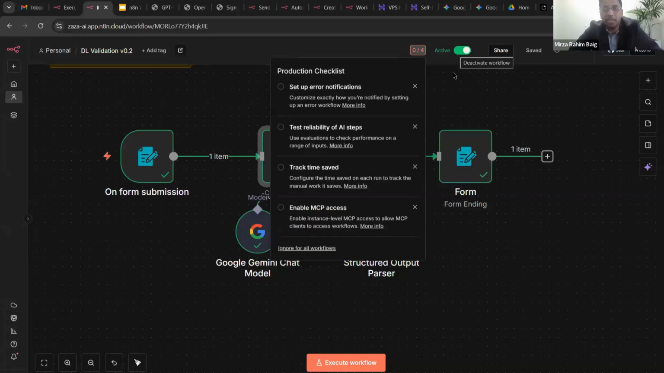And you'll see automatically I have this come up. Set up error notifications. You can set that up. You can test reliability of agents by using evals. You can do some other things, which is not so important at this point. Okay.